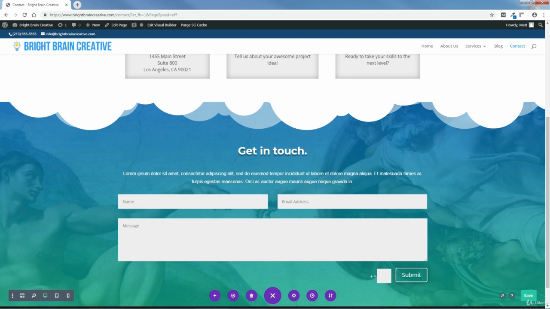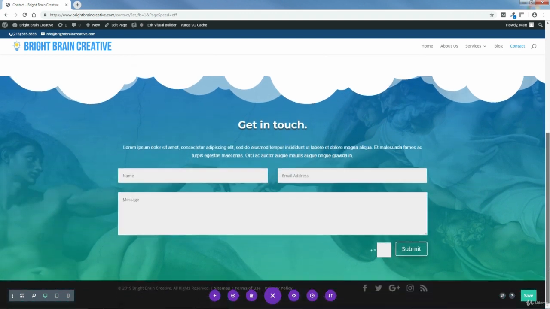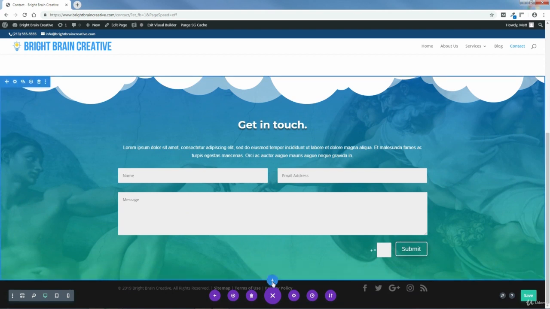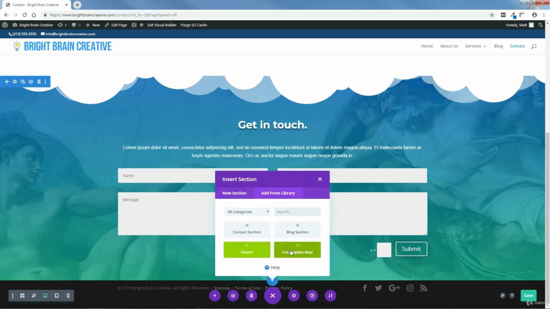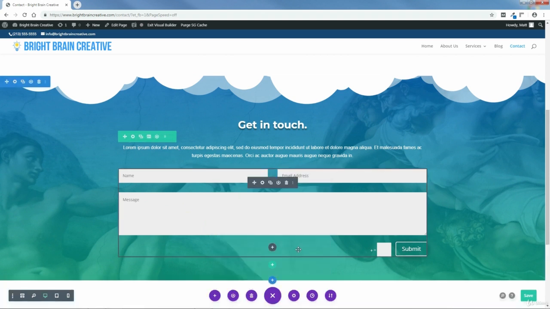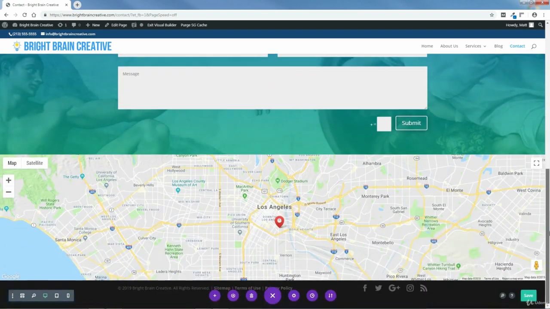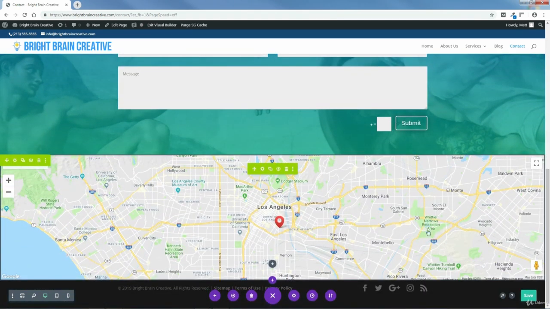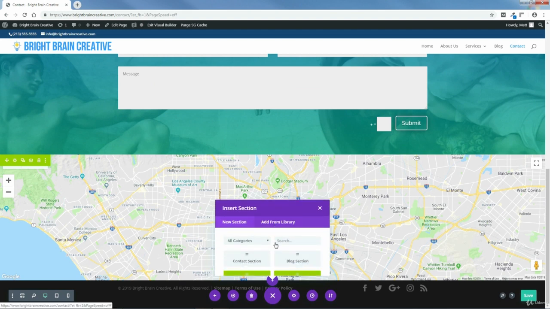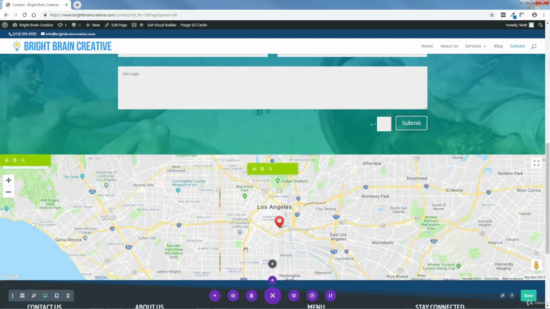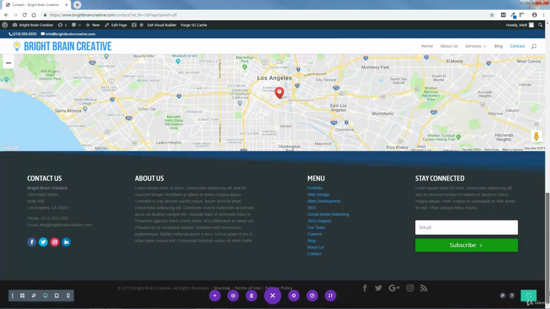Okay, now we're going to add a full width map showing our location. And since we already created the map on the home page and saved it as a global module, all we have to do is come down here and click this blue circle to add a new section, and click Add from Library, and click Los Angeles Map or whatever you saved the map as. And there we go. And the last thing we need to do is load our footer. So we'll come down and click the circle, add from library, and we'll click footer. And there's our professional looking footer.